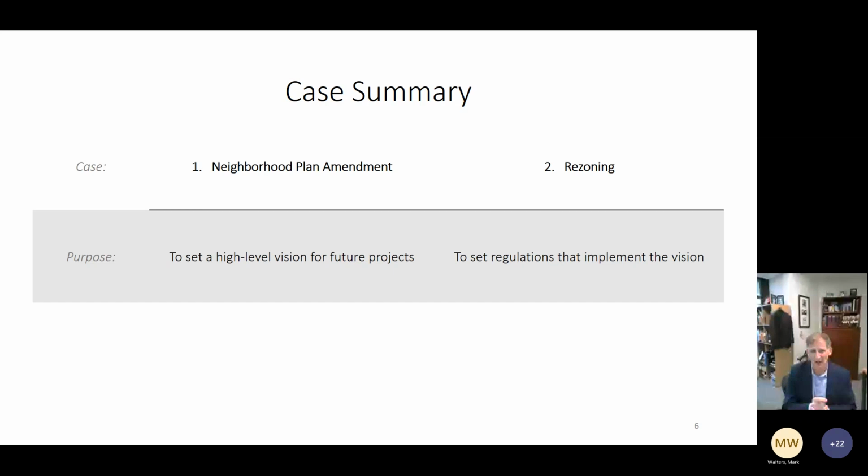Now, many of you are familiar already with these processes, but for those who may not be, the neighborhood plan, specifically something called the future land use map, or the FLUM, sets a very high level vision for future projects, while the zoning sets specific site regulations to implement that vision. So for example, the neighborhood plan might state that in the future, a property should become multifamily or commercial, and then the zoning is going to define what you can build on that site and operate there, and what the setbacks are going to be and how high you can go.